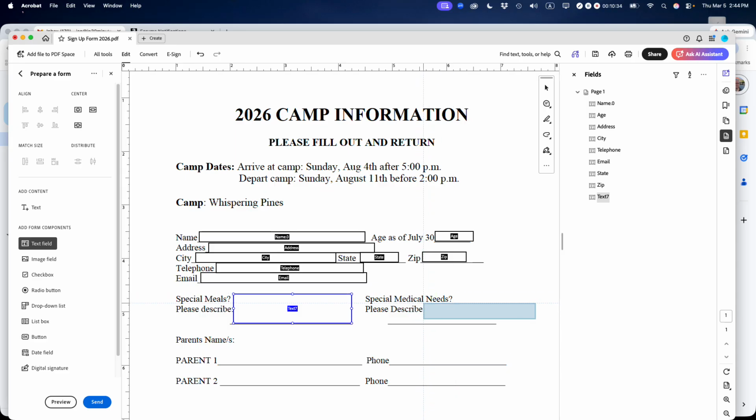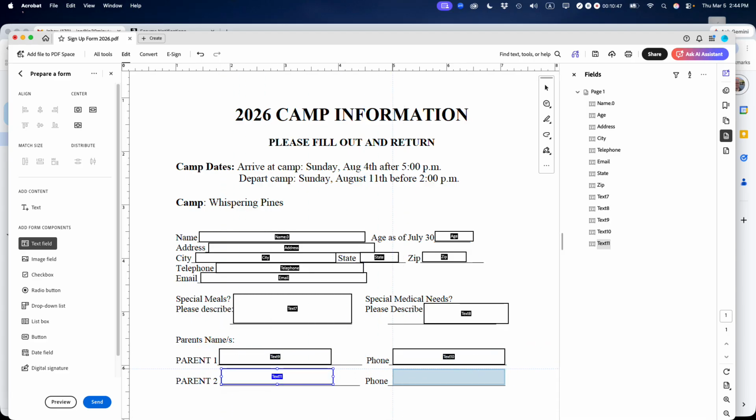Now this field is a little weird looking. I just might have to do this one as a two. It's like 2 levels instead of 3. And then parent 1, I'm going to put another one here. Phone, I'm going to put another one here. Parent 2, I'm going to put another one here. Phone, I'm going to put another one here. Okay, so I think we're looking pretty good.